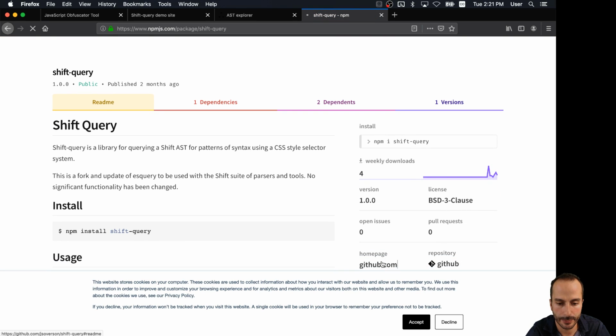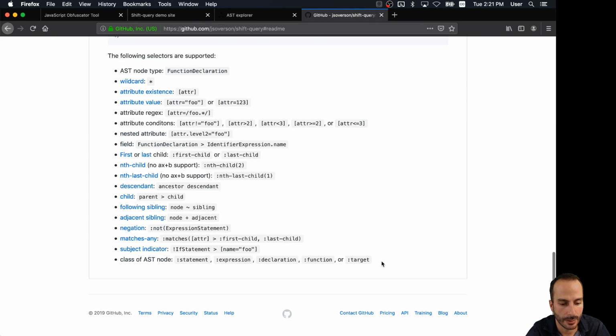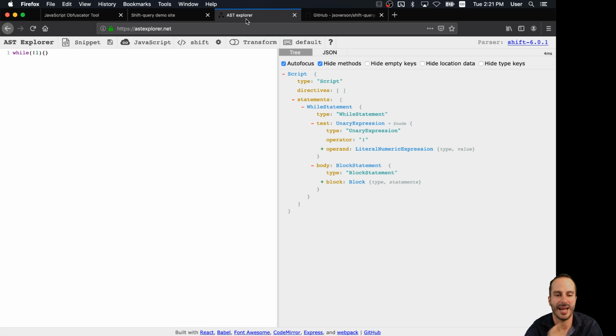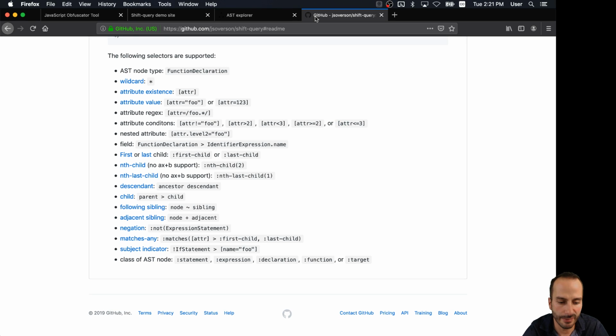Let's see what we got here. So, following sibling. I need to be able to select that node and its sibling. Is that an and? No, I think that's only looking for things that, oh, I know.